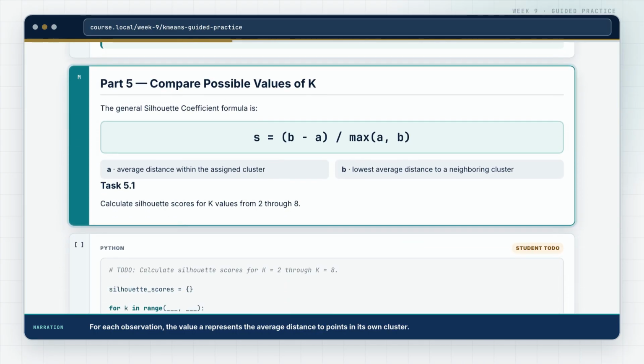For each observation, the value A represents the average distance to points in its own cluster. The value B represents the lowest average distance to a neighboring cluster. The general formula is B minus A divided by the larger of A and B. A higher average silhouette score usually indicates that observations are compact within their clusters and well separated from neighboring clusters.